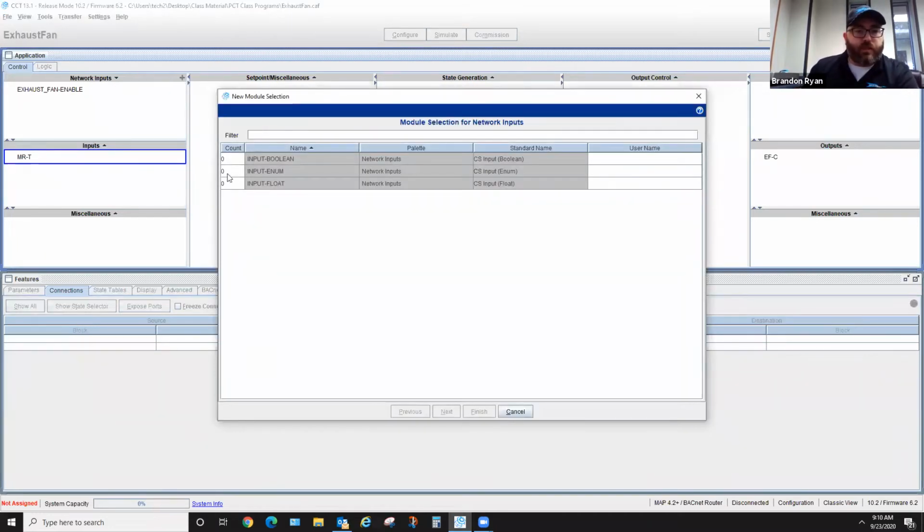So I'm going to hit the plus sign again. On the input float, a floating point is just a numeric value, 100, 50, 1,000. So I'm going to hit 1 on here, and on the right side, it gives you a chance to name it. I'll call it exhaust-SP.